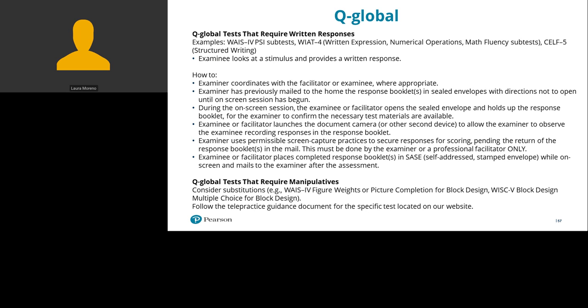Finally, for tests that require manipulatives, for example, the WAIS-4 Figure Weights or WISC-5 Block Design, to consider substitutions, please follow the telepractice guidance document for this specific test, which can be found on our website.